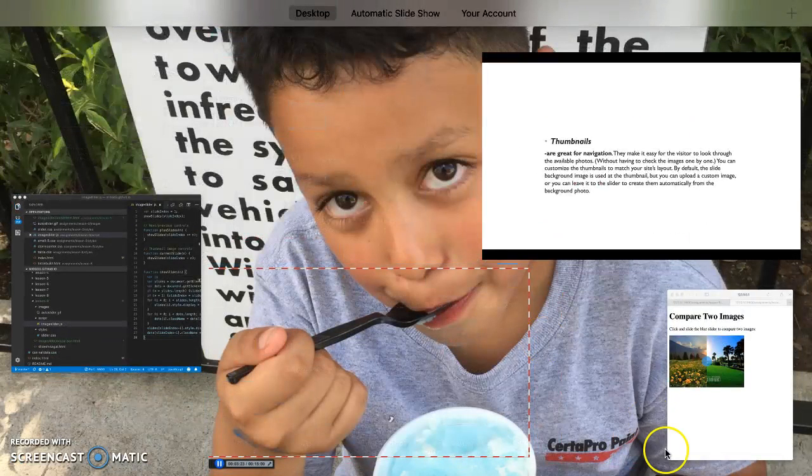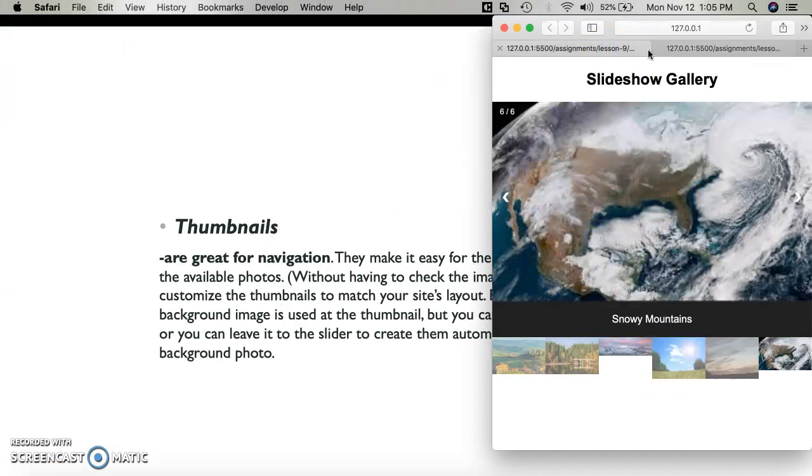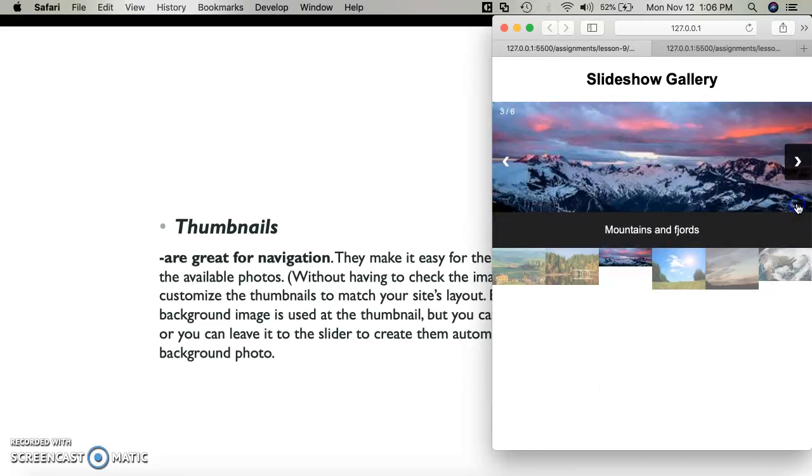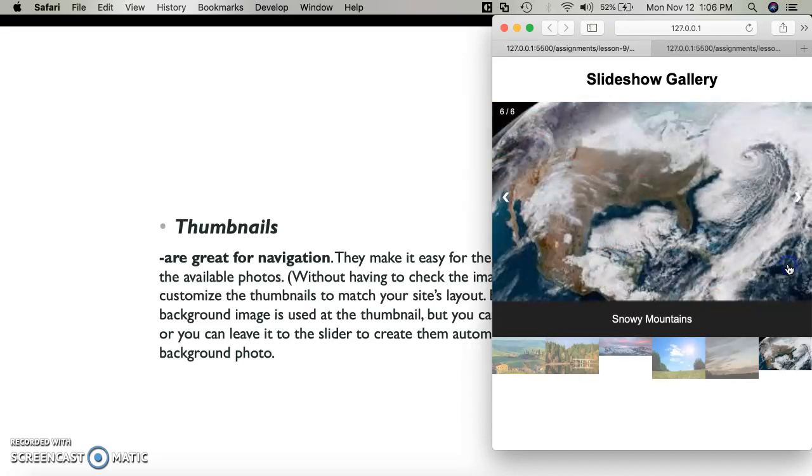I have here one that I've created using my Visual Code and with the help of W3 Schools. So the thumbnail pictures are at the bottom, and you can scroll down or scroll one by one, or you can choose whichever picture you want down at the bottom with the thumbnail.